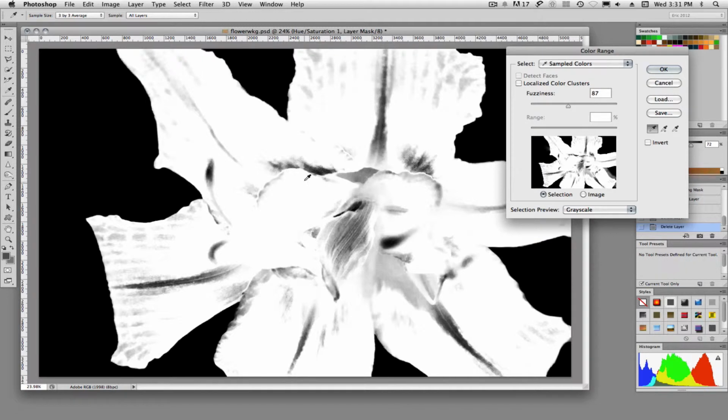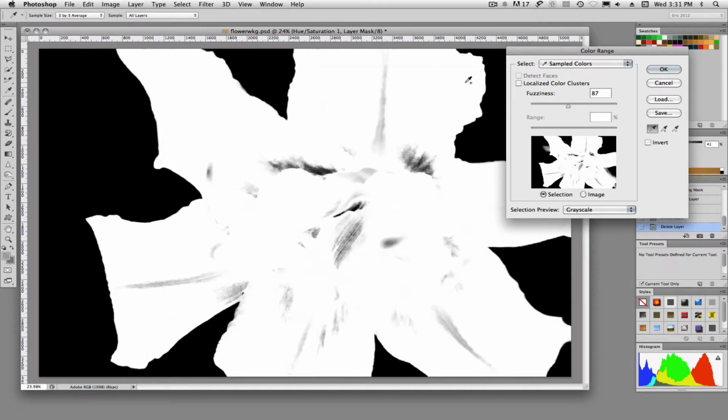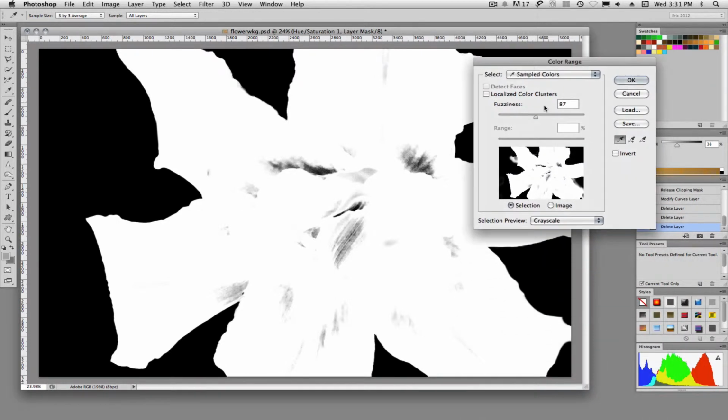That's not too bad. So I'm going to click over here on some of these lighter values. So that really helped out. So I'm getting these edges, and what I'm trying to do is look at these edges to get that as clean as possible. And I think that looks pretty good. I'll drag up my fuzziness a little bit.